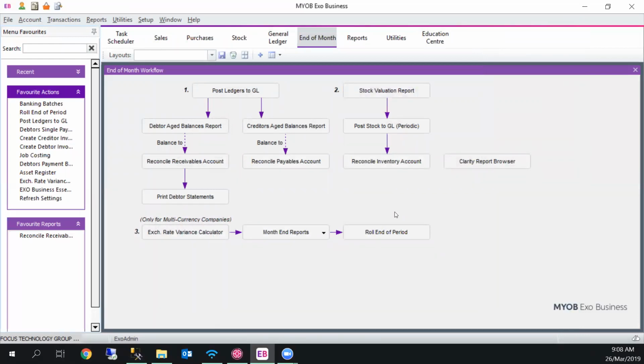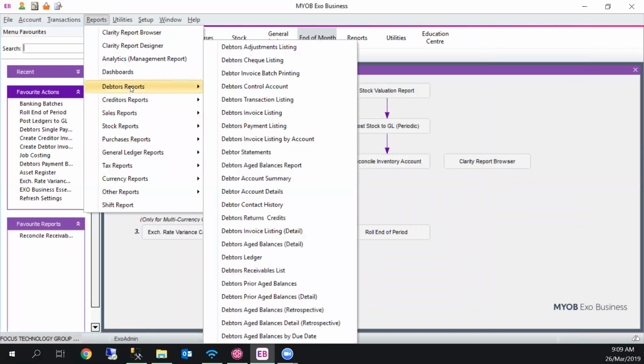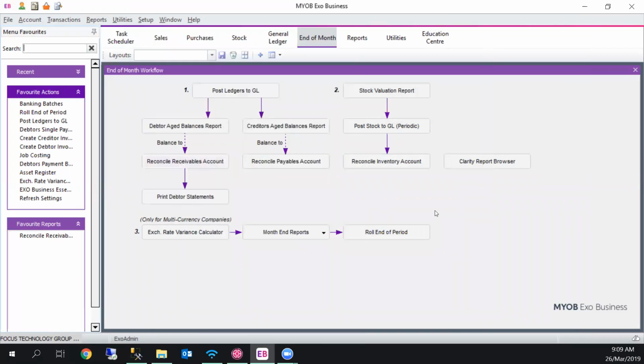So what I'm going to do now, while we're still in this end of month tab, I'm going to look at this report here, Reconcile Receivables Account. Now, if you don't have the graphical menu, you obviously won't have this button, but we can easily add that report into one of these tabs here, or we can just add the graphical menus in for you. So if you do want those, just get in touch with a consultant or the support desk and we'll be able to help you out there.